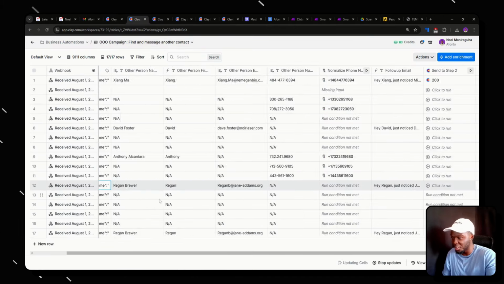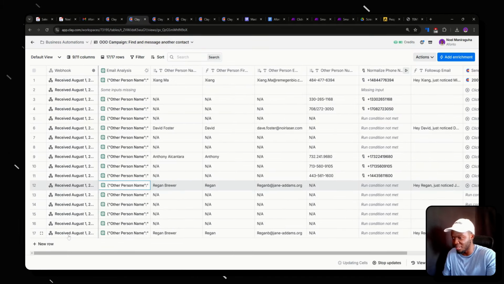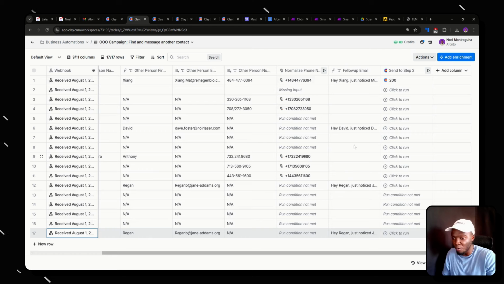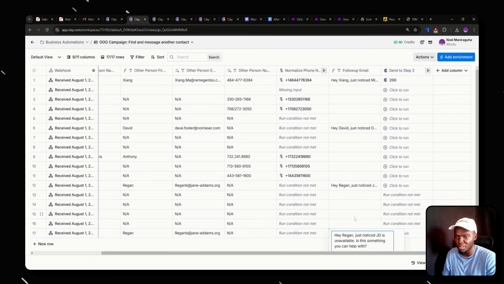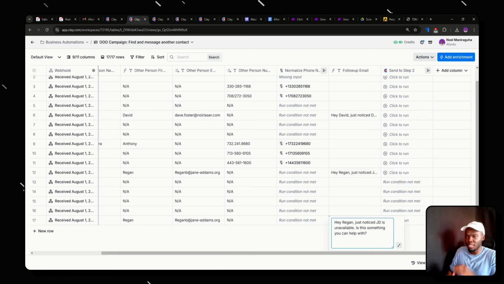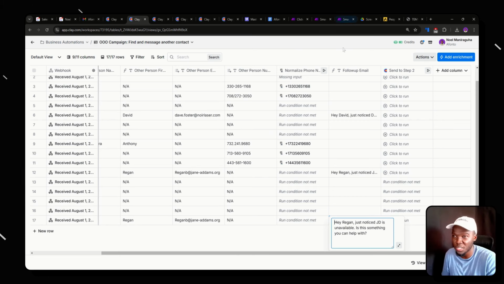Next up, we're going to get that new lead over here, right? So the information is received. We've got Reagan, and we've got all of the information specific to that person. And now we've created a follow-up email. So the follow-up email looks like this. Hey, Reagan, just noticed JD is unavailable. Is this something you can help with, right? We keep it super simple, and I'll be iterating with the actual message, and I can even use AI to analyze the previous replies and come up with something fancy.